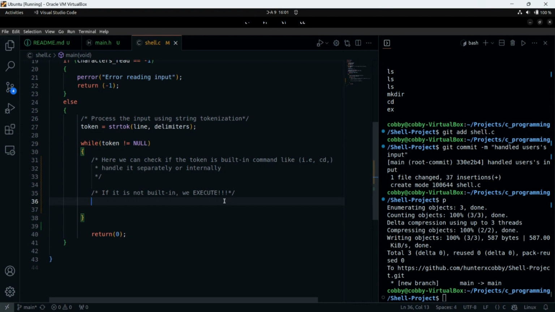So make sure that the operation you're performing is on the tokenized string, on the token, right, when the token is not equal to null in this statement. So let's get on with it.